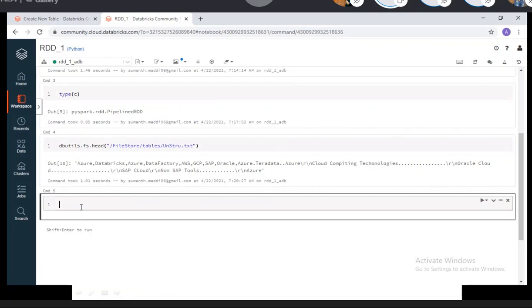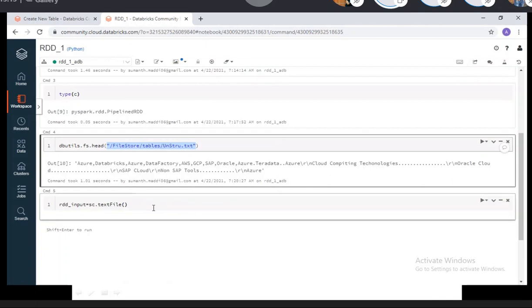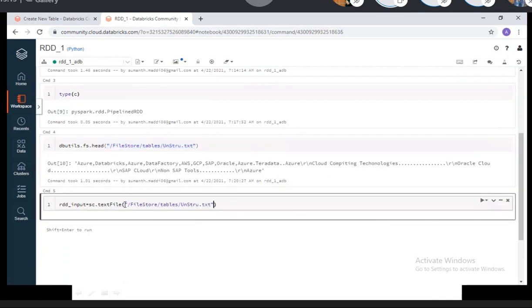We'll create one RDD, rdd_input, using sc.textFile. So this is my input path. This is step one.